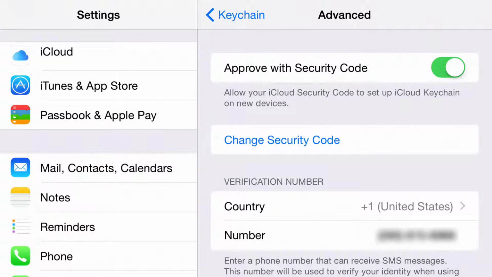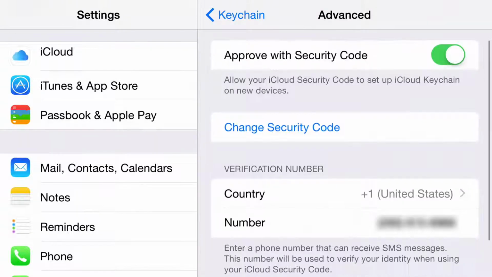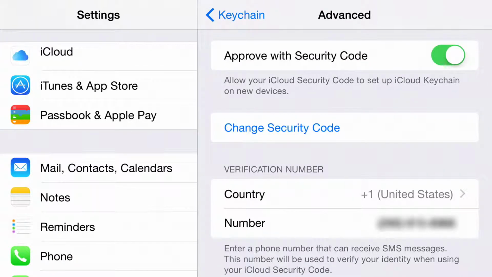Now we're going to go into the Advanced tab here. And basically here we can change our security code, we can make approvals, and we can turn off the approvals, and we can change our phone number and or change our country. This right here is just some security settings in the Advanced tab.